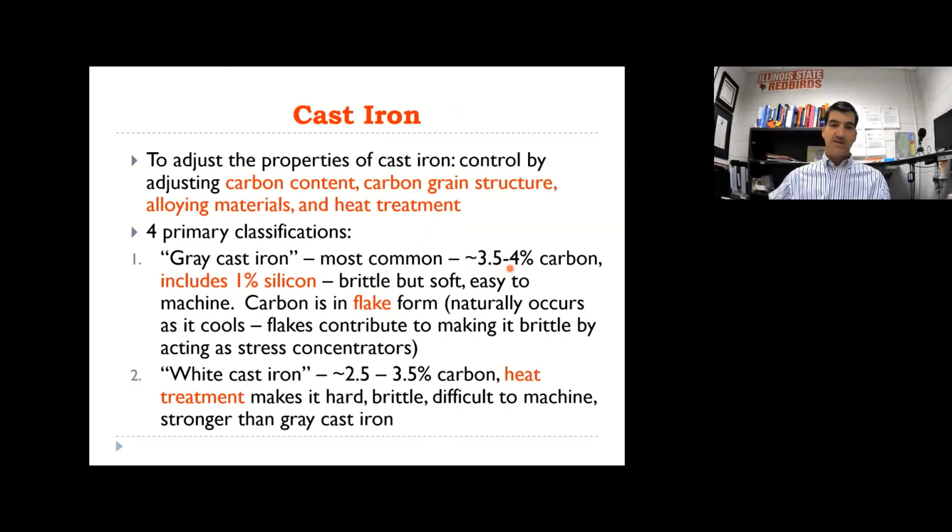All right, the next step is you can have material called white cast iron. White cast iron has a lower carbon content than gray cast iron, and it is subjected to a heat treatment process that makes it harder and more brittle and also makes it more difficult to machine, but also stronger than gray cast iron.